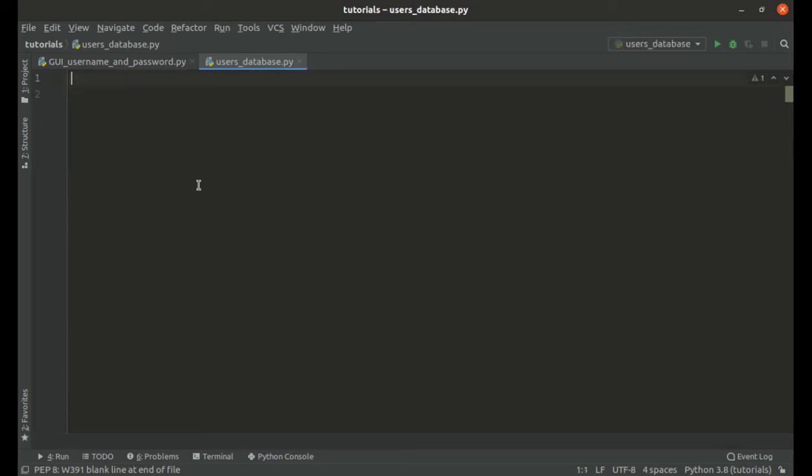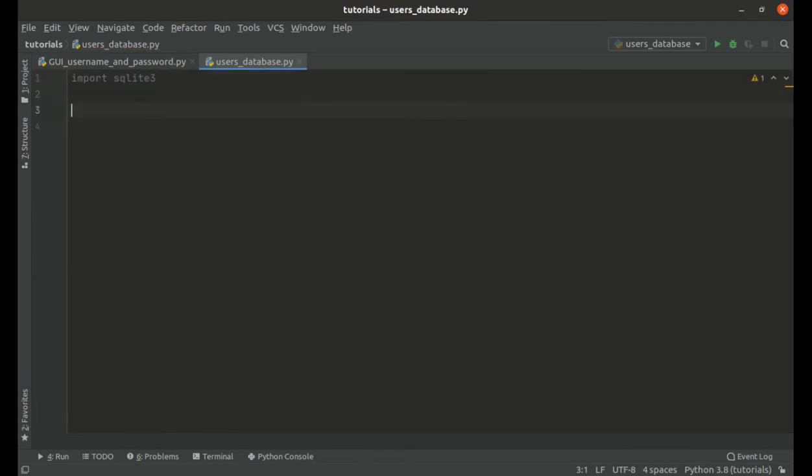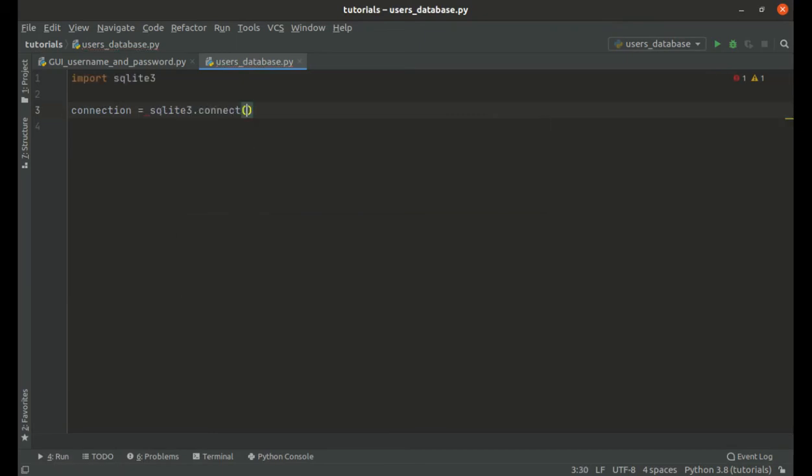Let's get started. First, we need to import SQLite. So let's do that with import sqlite3. And now we can create a connection object that will represent our database. We'll call it connection, and it will equal sqlite3.connect. And now we need to pass in the name for the database. We'll call it users.db.